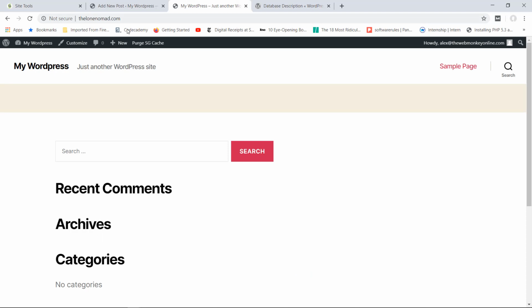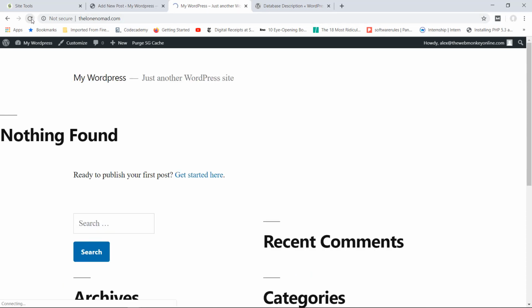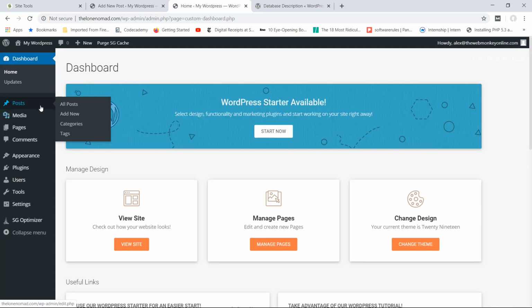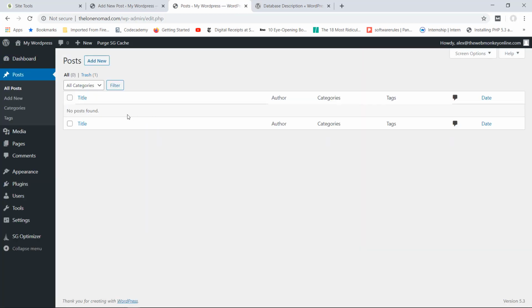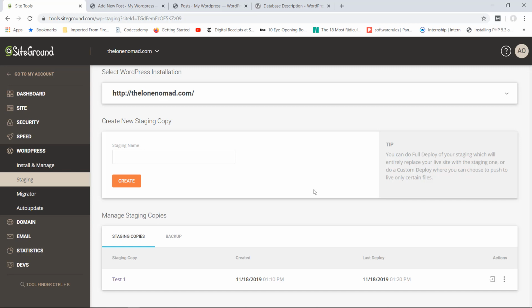Okay. Now, if I go back to lonenomad.com and I refresh the main site, you can see right now that the theme has changed from 2020 to 2019. And if I go to the back end and I go to posts, you can see that actually we did not add the new post because we chose not to when we were doing the custom deploy of the staging copy. So that's basically how you can do custom deploys or full deploys. Again, if you come in here under actions, you can do a full deploy, custom deploy, you can destroy your staging copy, you can replicate, or simply rename. So those are the additional things you can do with the staging feature.